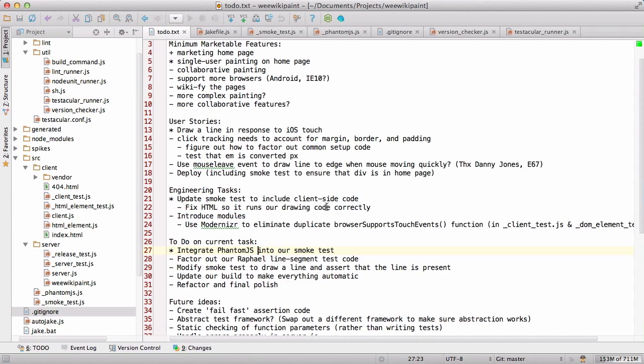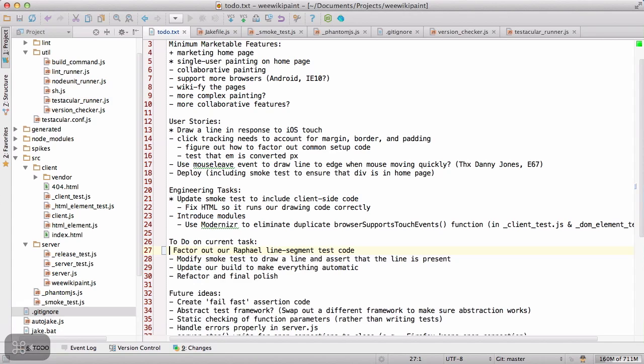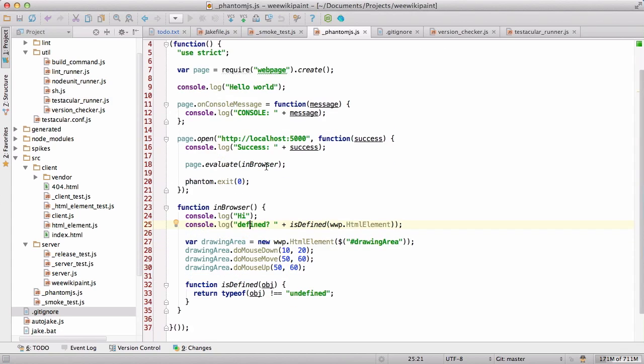Looking at our to-dos, we have integrated Phantom.js into our smoke test. Now, what I'd like to do is factor out our Raphael line segment test code. So in our test, we're going to basically run the page and then run some code in the browser. And in that in-browser code, we're going to emulate the user drawing on the page. And then we need to check that they have done so. How do we do that is the question.